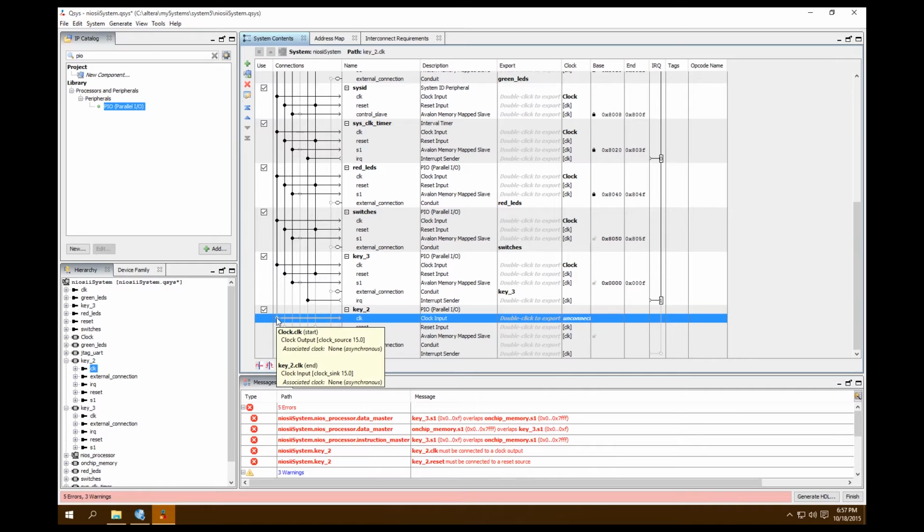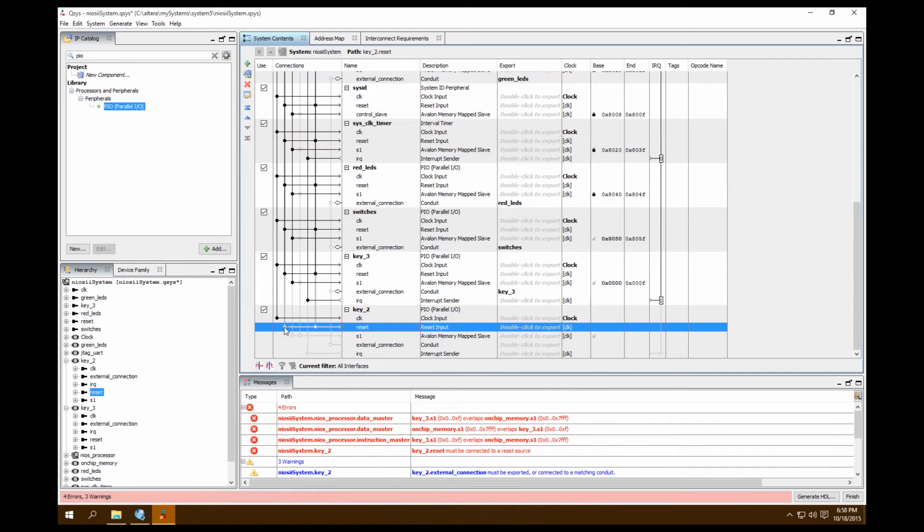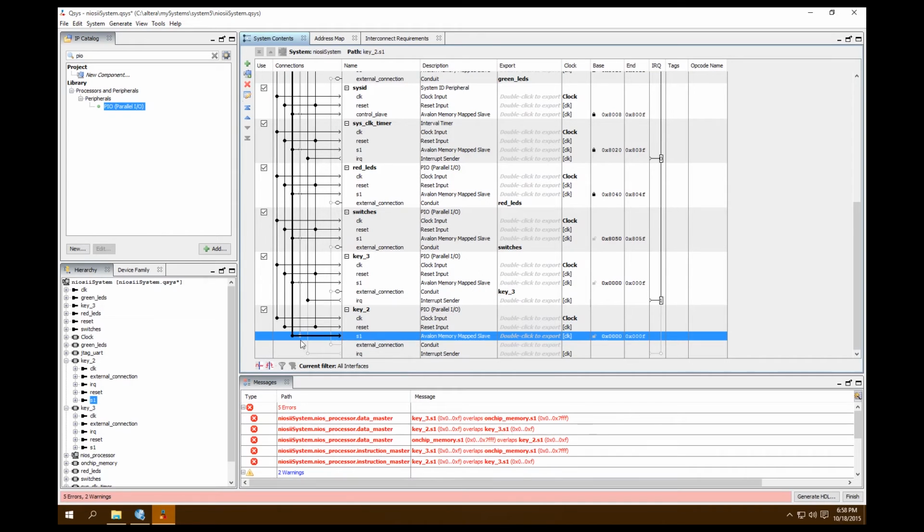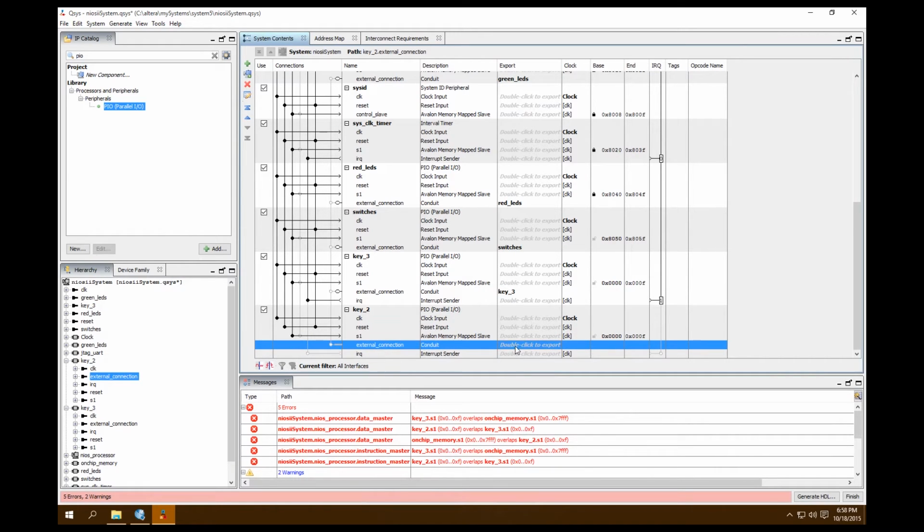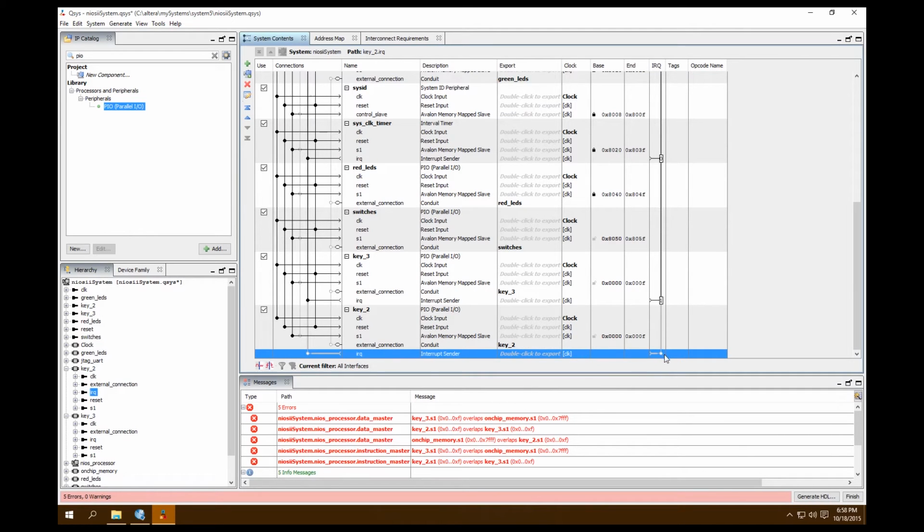So clock, go to system clock. We want the reset to the clock reset and the JTAG reset. S1 just to data master. Our external connection, we're going to double click to export that and make sure it's named key underscore 2. My IRQ, click over here, and it's going to automatically give us 2. So key 3 is the 1, key 2 is 2.